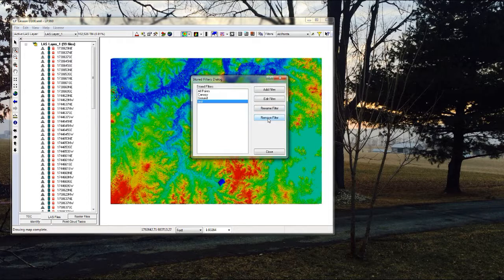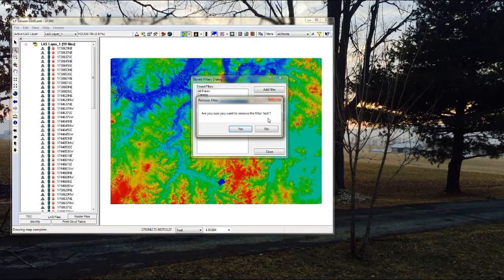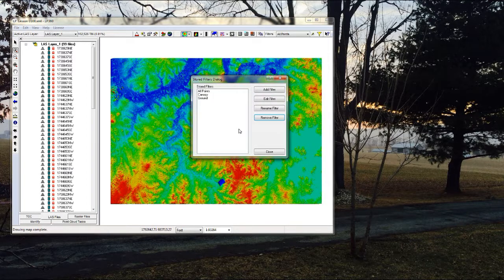Okay, I'm going to remove that now so I don't save it. But stored filters, you can create new ones, rename them, save them. They're transportable. They're saved as an XML file in your own personal profile. When you open ArcGIS, LP360 within ArcGIS, you'll see the same stored filters that you created in the standalone version. You could also transport them from machine to machine or share them with others.